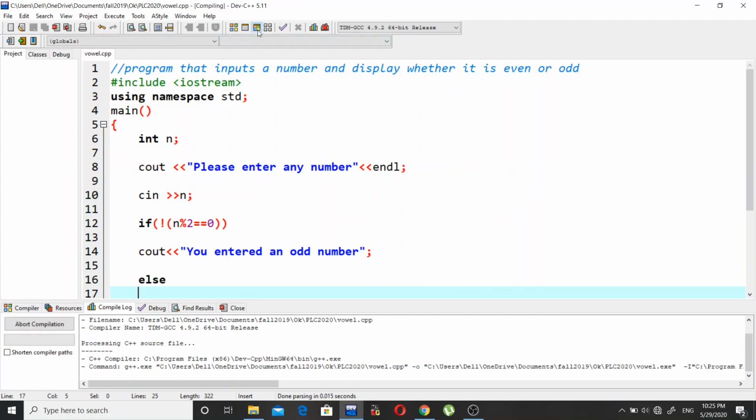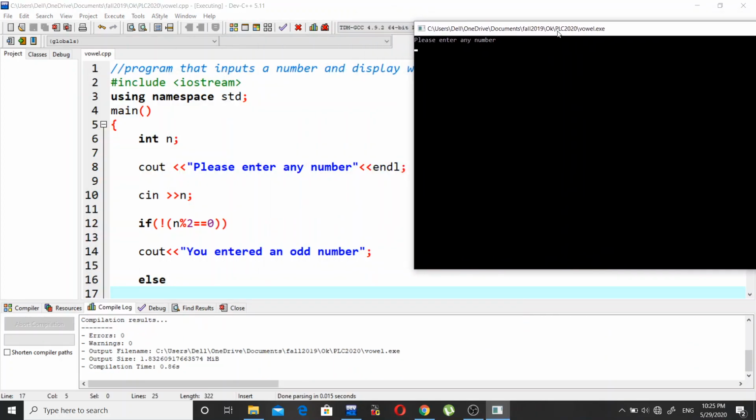Now let's try to run this program one more time, and this time we're going to input 5, because 5 is an odd number. That's why 5 modulus 2 is not equal to 0. And remember, this condition is false according to this program and the input we have provided, but NOT will make it true, and that's why this statement will be executed. You can see: you entered an odd number. It is because of the logical NOT operator. I hope that you have learned the concept of all these three types of logical operators.